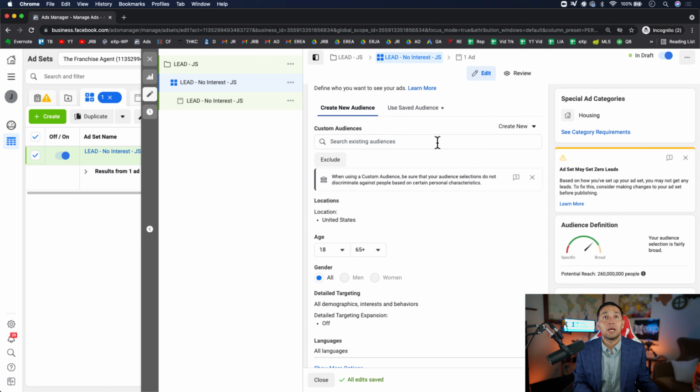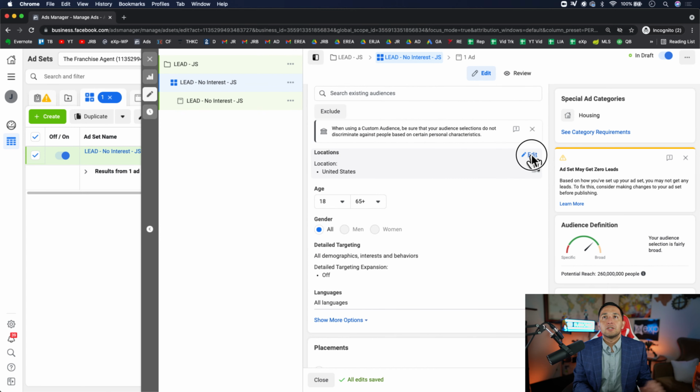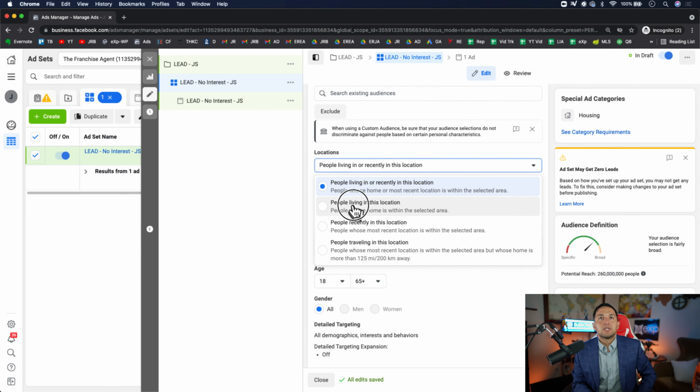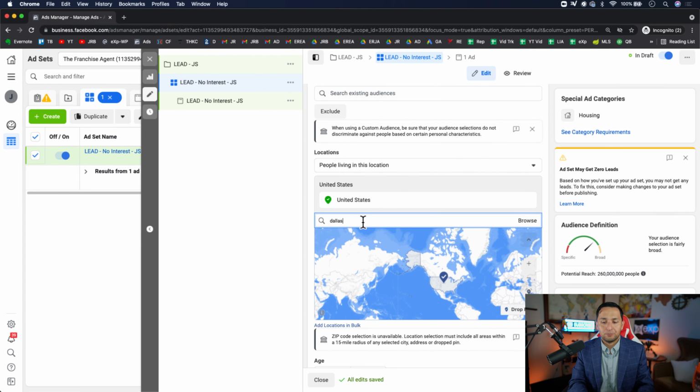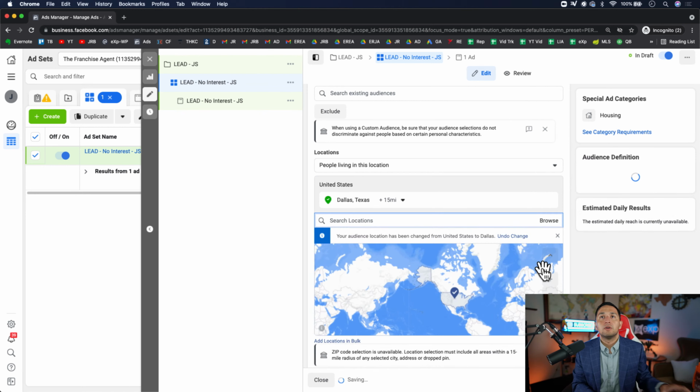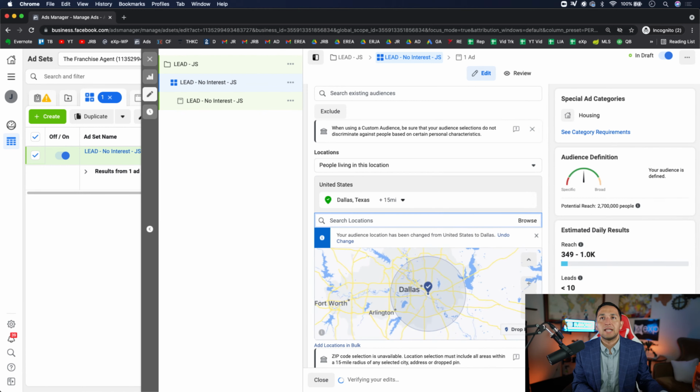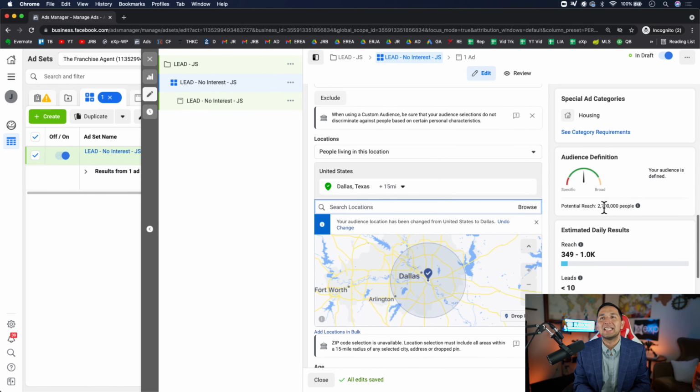So we're going to keep going. All right, so we're going to select where we want to launch this particular ad. And we're going to go here. We're going to go to Dallas. All right, so we're just going to go to Dallas. As you can see here, we have a lot of people that can potentially be reached.